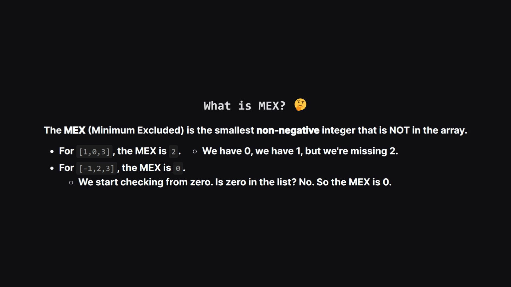First, let's make sure we understand this term, max. It stands for minimum excluded value. All it means is, what's the smallest non-negative integer, so 0, 1, 2, and so on, that is missing from our list. For example, if we have 1, 0, and 3, we have 0, we have 1, but we don't have 2, so 2 is our max. If our list is minus 1, 2, and 3, we start checking at 0. And since 0 isn't there, the max is 0 right away.